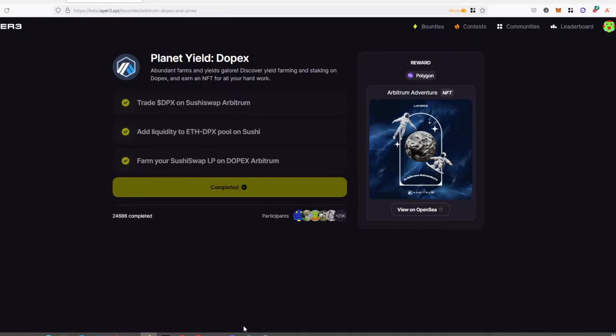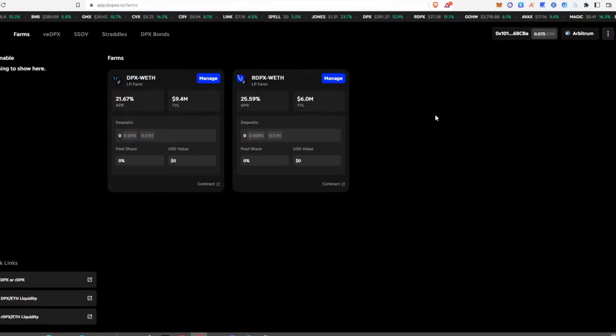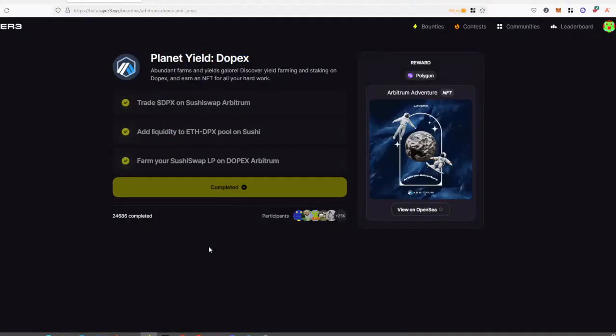As always, it'll bring you up onto this screen here. Now, once your wallet is connected, you want to go ahead and click on the DPX WETH one here on the left hand side, and this is where you want to approve and then deposit your LP tokens. Once that's done, you have completed the last challenge, so you want to click the complete button again, and then that will automatically mint you your NFT on Polygon.